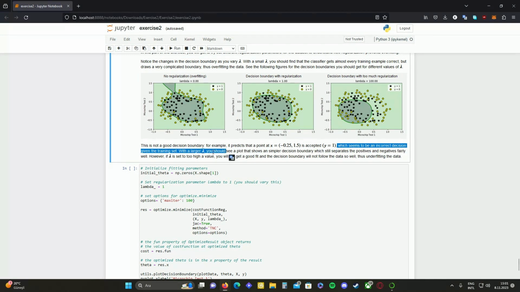With a larger lambda you should see a plot that shows a simpler decision boundary which still separates the positives and negatives fairly well. However, if lambda is set to a high value, you will not get a good fit and the decision boundary will not follow the data so well, thus underfitting the data.